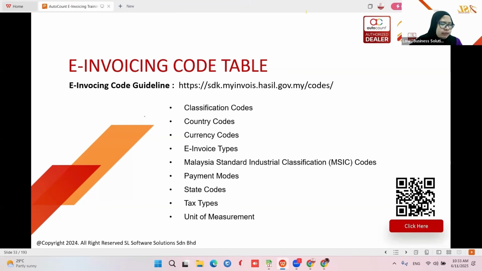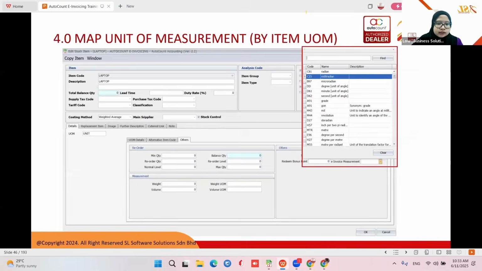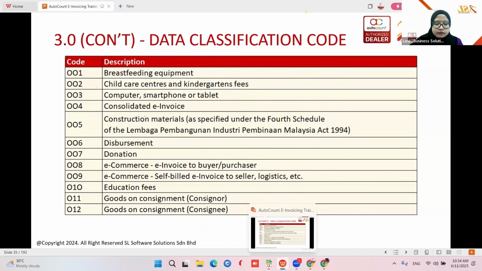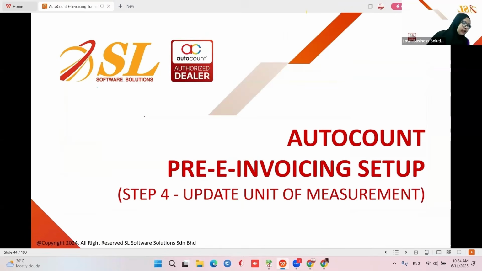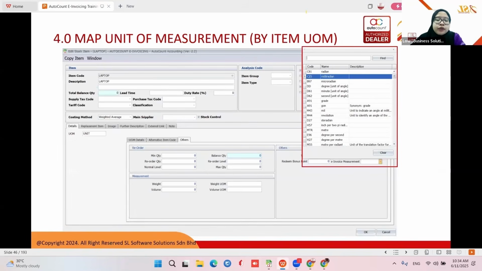So for a manufacturing company, you need to check back with your accountant what the classification code is for your item. After the classification code is the unit of measurement. Like I said just now, classification code is compulsory, but unit of measurement is not compulsory. LHDN provided many UOMs, units of measurement, but if you didn't update, you are still able to submit to LHDN. You can use your existing UOM. But if you still want to update, I can show you how to update it.